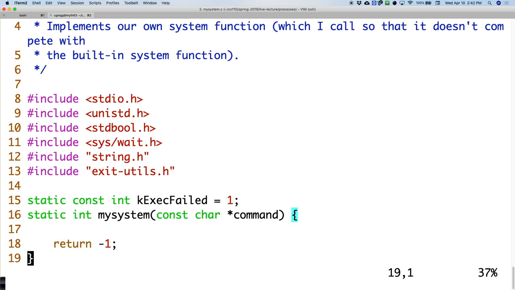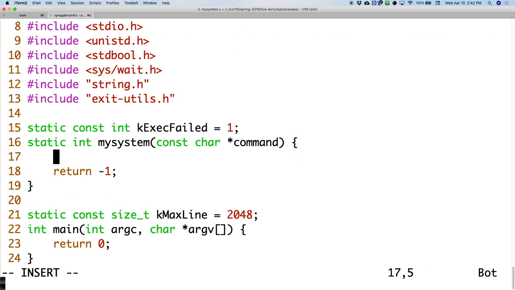okay? And what it's going to do is it's going to cheat a little bit. It's going to use a shell program to run a program we give it. Why? Because I don't want to have to parse out the different parts of the command line. You'll see what happens when we do this, and it's a good first example anyway. Okay, we're going to actually do the mysystem function itself. It's going to be passed in a command that we want to run.